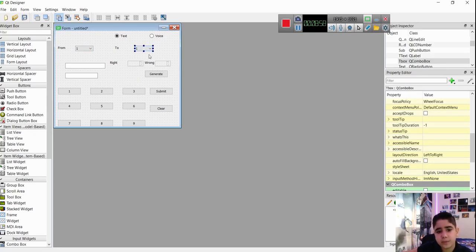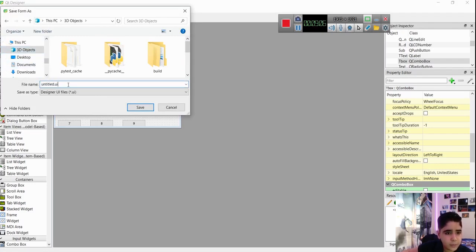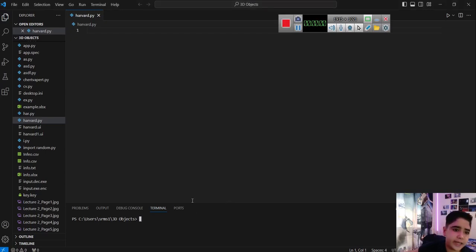Now I'm going to save it in my 3D Objects as harvard1.ui. So now that we created our GUI file, we're going to go with the code. First, we need to extract the GUI using the library PyUIC6, and we're going to use the command -x to get the file, which is harvard1.ui, and the output file -o.